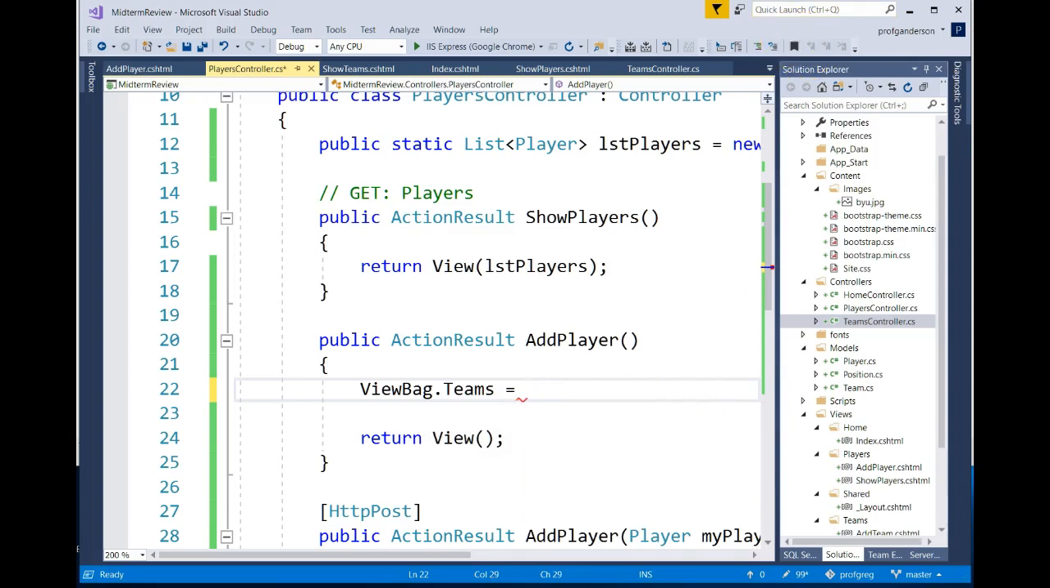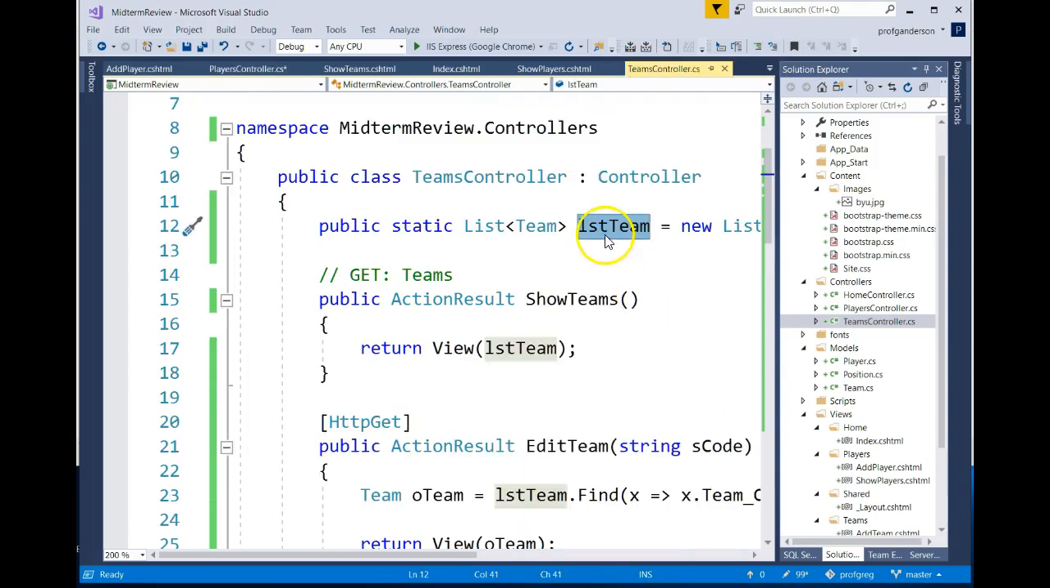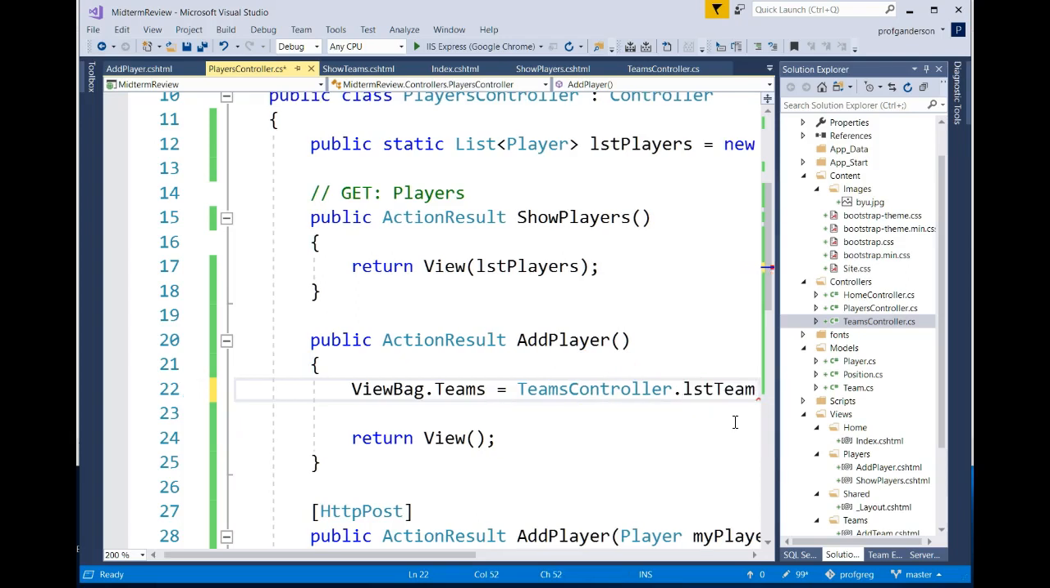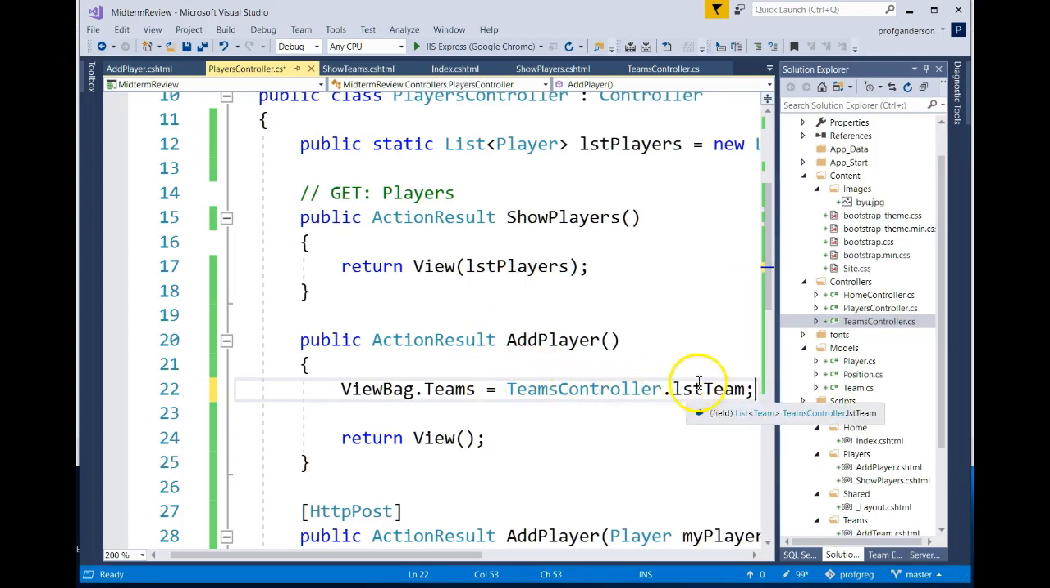But if you remember, where did we create that variable? We created it in the team controller, and it's static and public, but the cool thing about static means you don't have to have a team controller object to work with it because it belongs to this class. That's what static means. It belongs to the class. So I could come back over here to the player controller and type in the name of the class, which is team controller, press a dot, and I have access to that variable that I created. So we're going to store our list team from the team controller class, because it's static, into the viewbag teams.